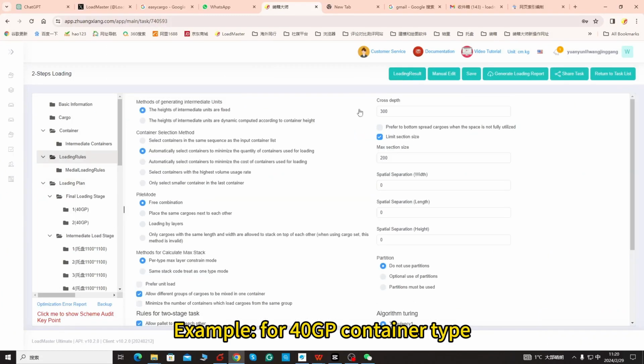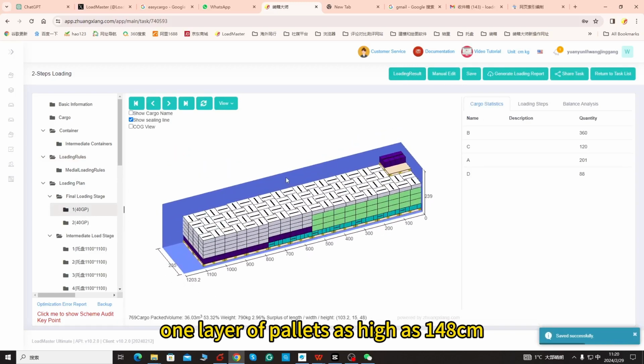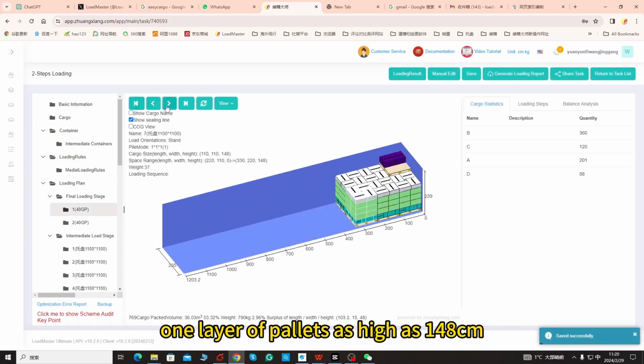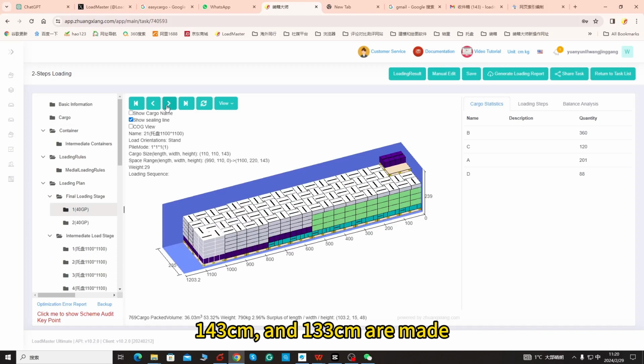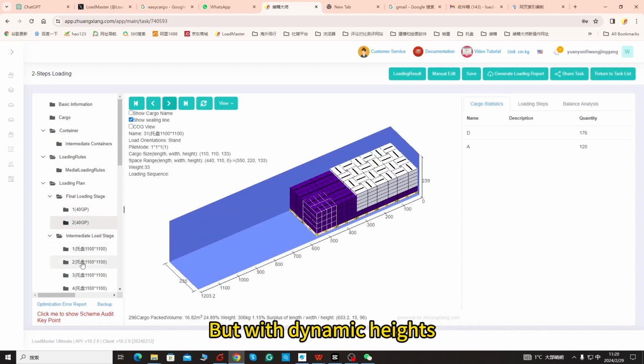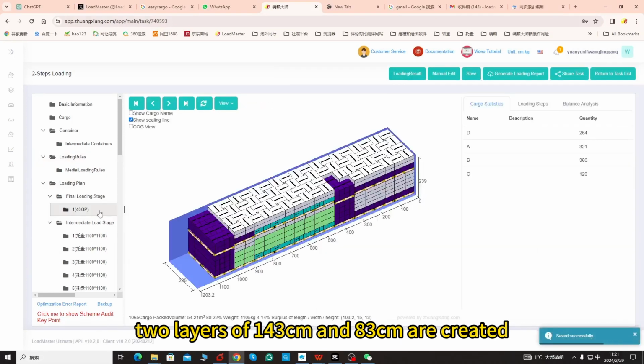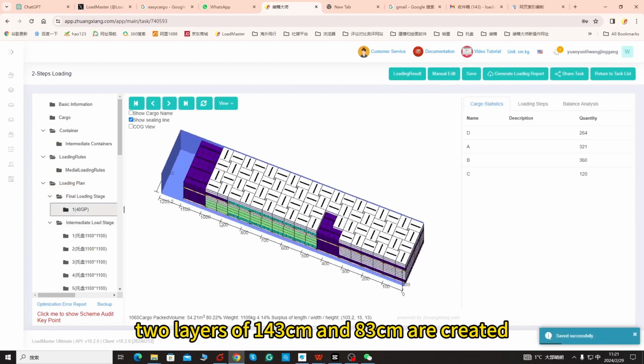Example, for 40 GP container type, under fixed heights, one layer of pallets as high as 148 cm, 143 cm, and 133 cm are made. But with dynamic heights, 2 layers of 143 cm and 83 cm are created.